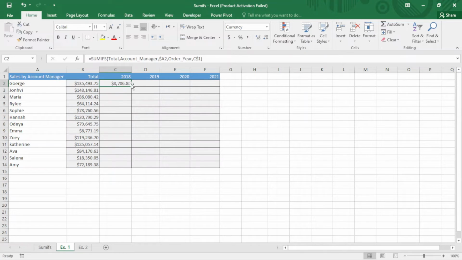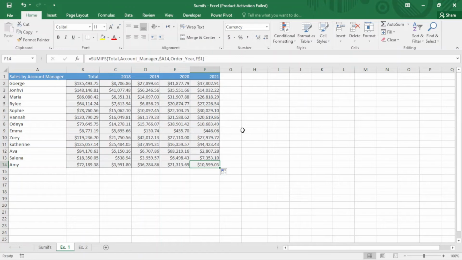So it's a very powerful tool. You can see first we have the total. It should always be the first. The next one, account manager, this one. So now I can just drag my formula to the right and down. It works magically.